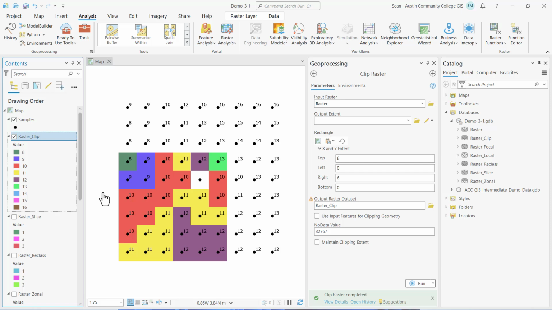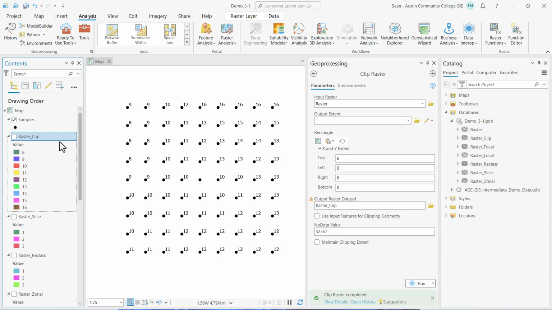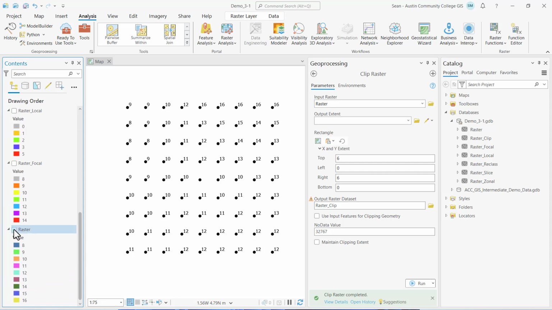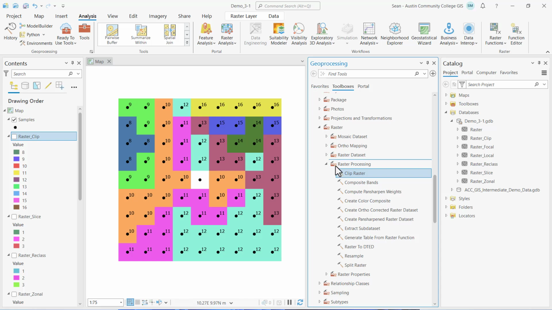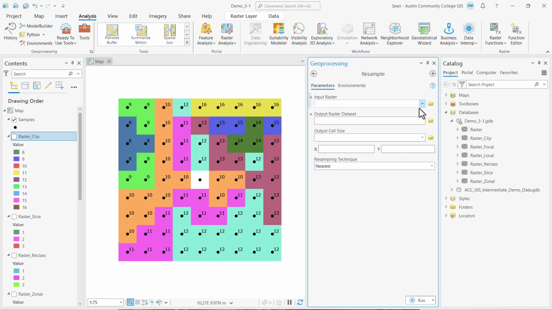Now let's use the resample tool. So I'm going to go ahead and turn off the raster clip, turn on the original raster again, and then over in the geoprocessing pane, click back. And in the raster processing toolset, I'm going to resample to change the sample resolution of a raster data set. So go ahead and click resample and set the input raster again to raster, the output raster data set to raster_resample.